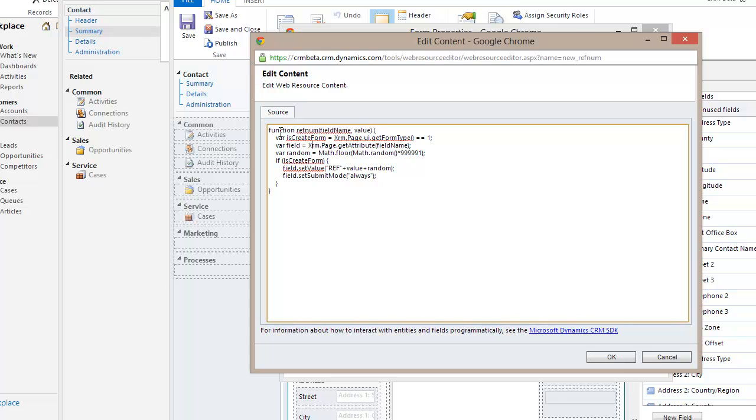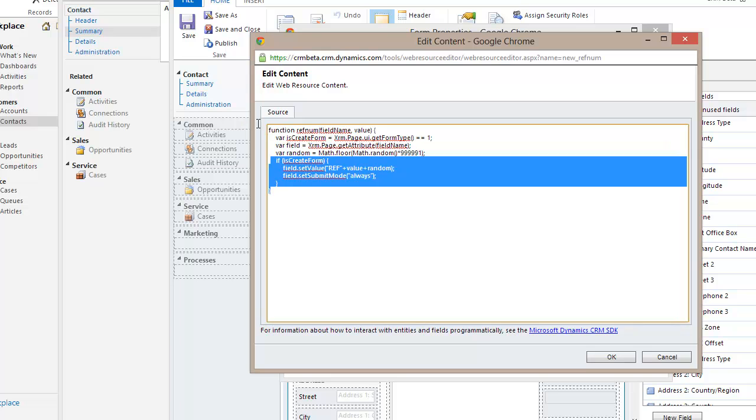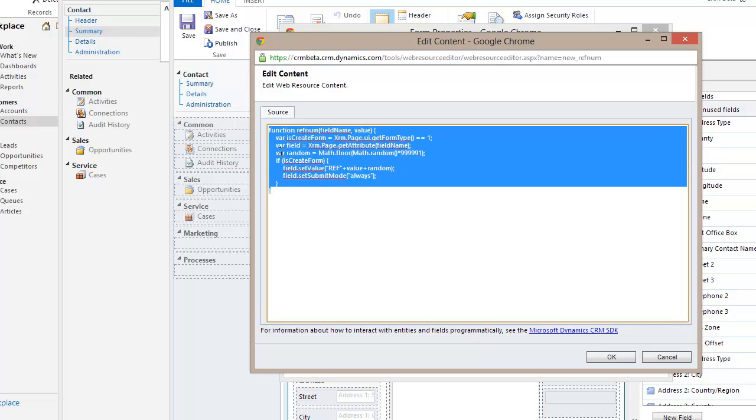So I have a function, and the function is refnum, and I'm calling up the field name and then the value. And what I'm asking here, the second line, is to identify the field on the Microsoft Dynamics CRM form, the field that I created. In this case, the field is new_refnum. And all I'm really doing here is setting the value into a variable. So I have three variables here. The field variable and the random variable are the most important ones.